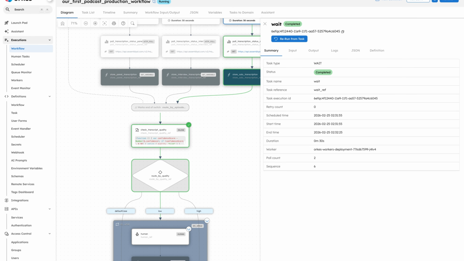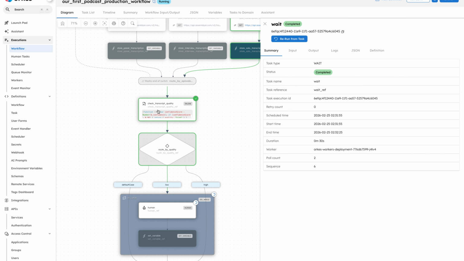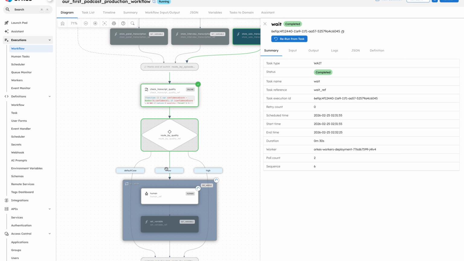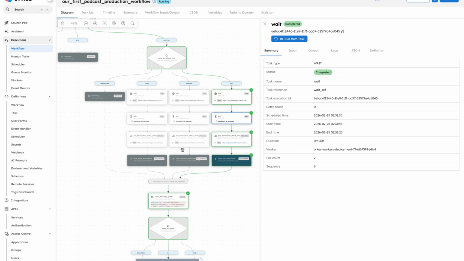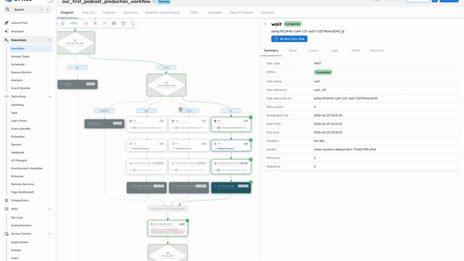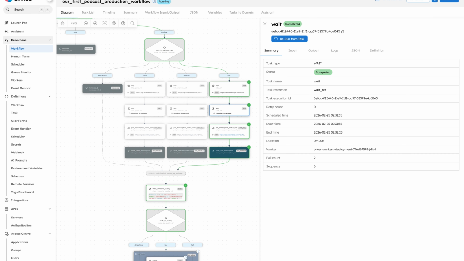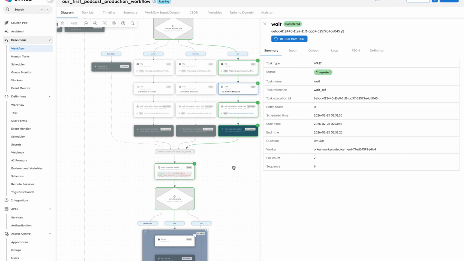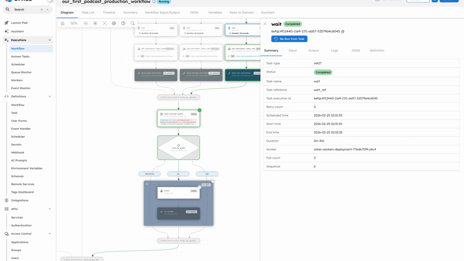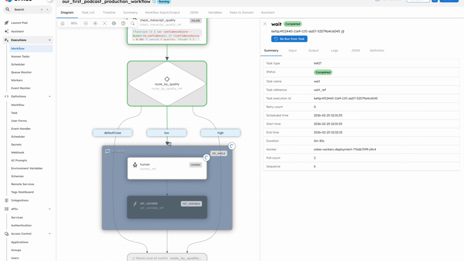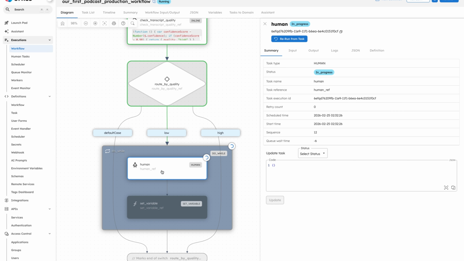Okay, so we can see we went back to check transcript quality, route by quality. What you can notice here is that each time we run this, it very reliably runs down the same path without making any unreasonable errors. So you can very much expect it to continue running the same way. So what we're going to do here is we can see that we hit that human task.